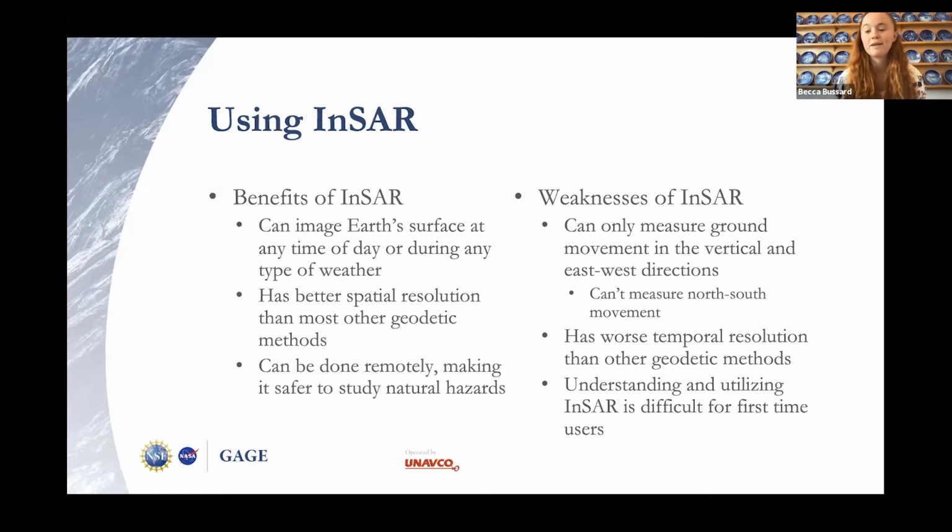It does not have amazing temporal resolution compared to other continuous methods like GNSS, which is why you typically see InSAR and GNSS paired together, because InSAR does have quite robust spatial resolution and GNSS monitors things consistently instead of InSAR, which has satellites image the same area between a period of anywhere from every 12 to every 35 days. And the last kind of weakness of InSAR is that understanding and utilizing InSAR can be difficult for first-time users.